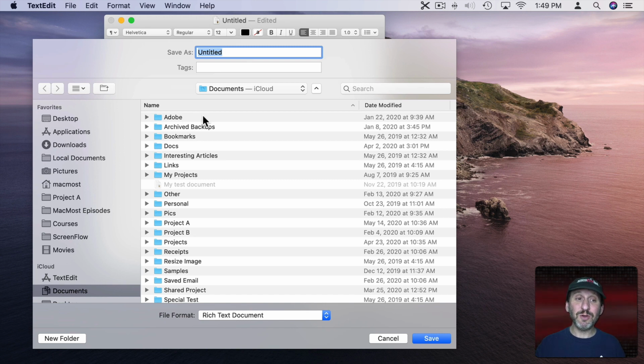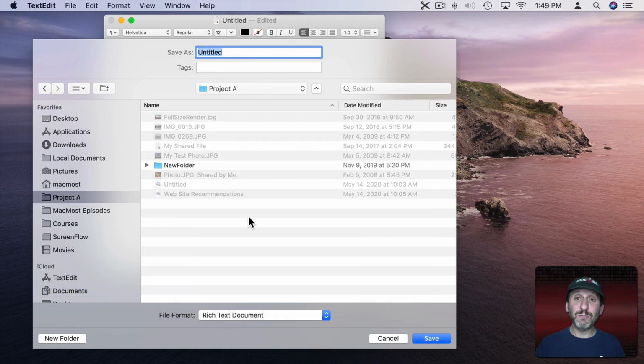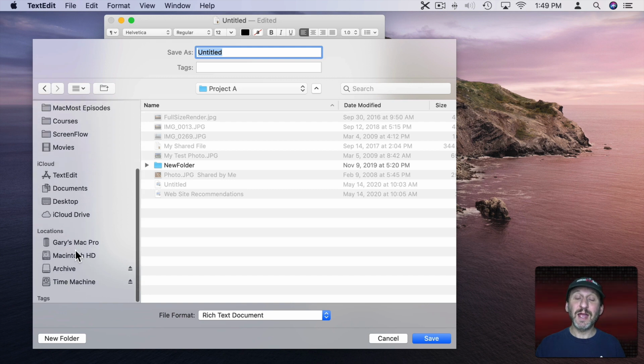So the first tip I want to show you is that you've got a sidebar here that's the same as the Finder sidebar. So if you've added anything to favorites, it will appear here. This is very handy. If you've added a favorite here, like say this Project A folder, I can simply click it and it will jump to the Project A folder. You can also scroll through this list here and see other locations. You can see things in iCloud. You can see attached drives.